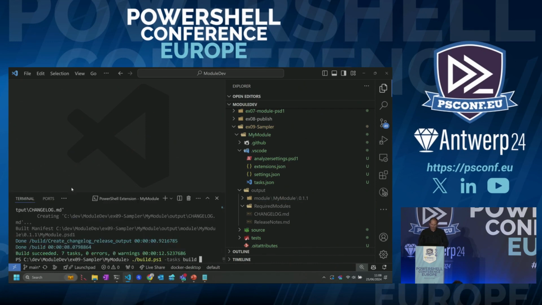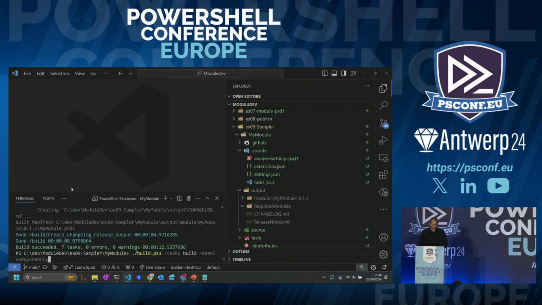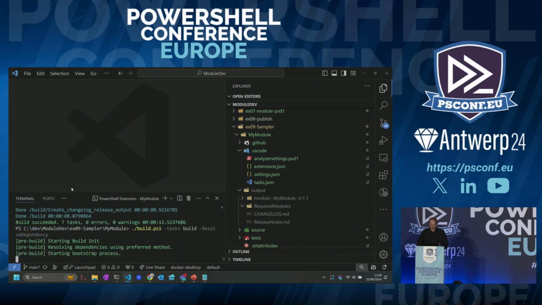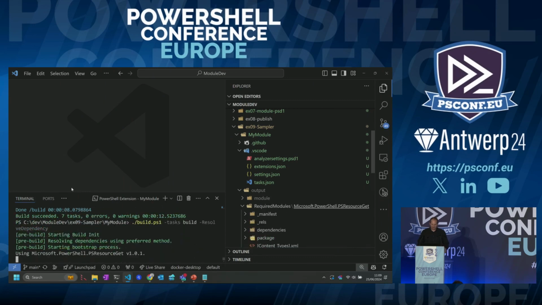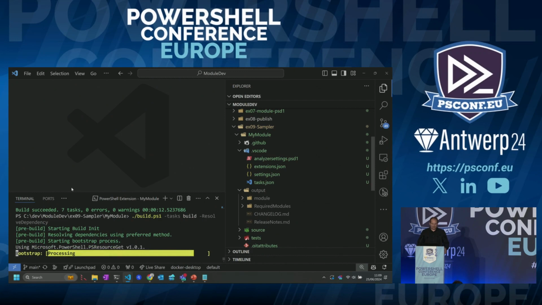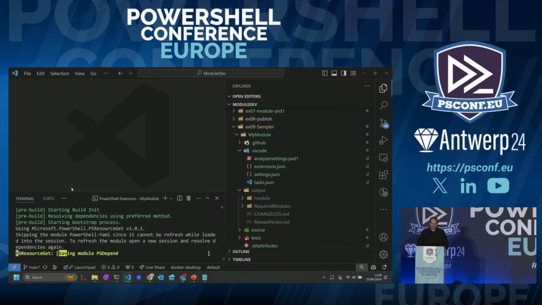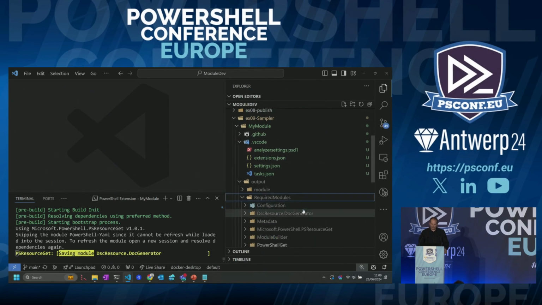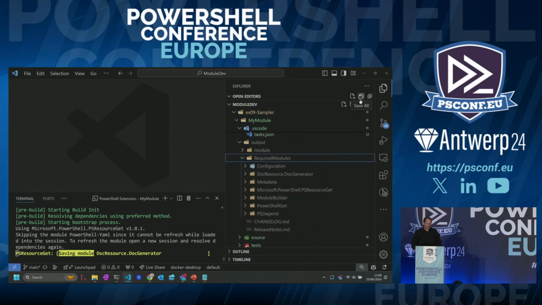I say, well, build, but before you build, just resolve the dependency. And hopefully that's going to work. And you can see it starts getting PowerShellGet, PSDepend. Let's go and look in real time what's happening. It's just getting all the modules that I need to be able to build.